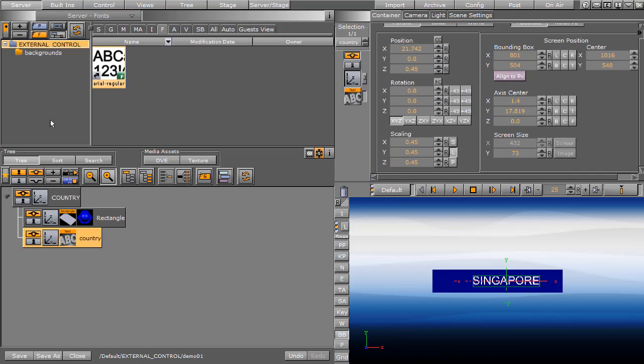And I want to duplicate this so that I can use it for the score. If I click on the container itself, we call this a container. If I click on the container, hold down the control key and drag down, I can actually create a duplicate. I'm now going to rename this score, and let's reposition this as well.